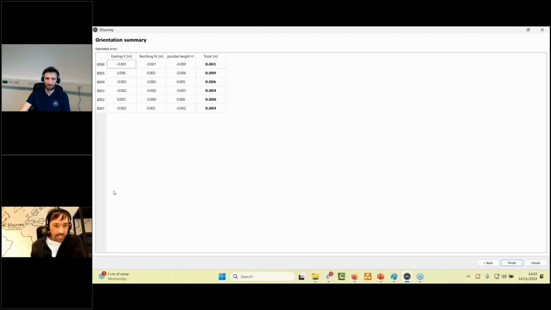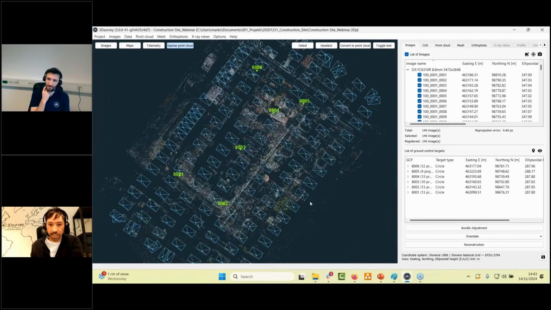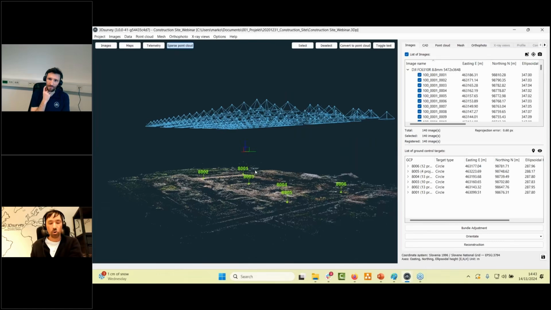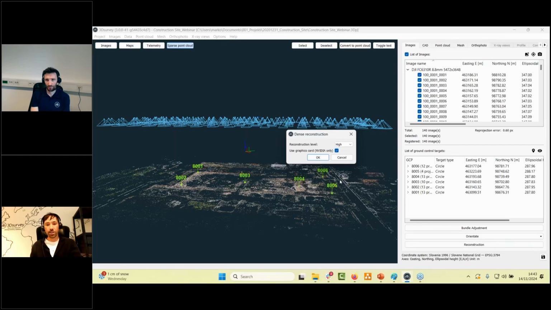But nevertheless, here we have all the results. Because it's a small area with a lot of ground control points, the orientation accuracy is around 1 centimeter. And now we see the model is orientated with the help of ground control points also. Okay, so we finished the bundle adjustment, we finished the orientation. Next step, if we go step by step, is the reconstruction step. Default parameters are like you see here. So the reconstruction level is high.